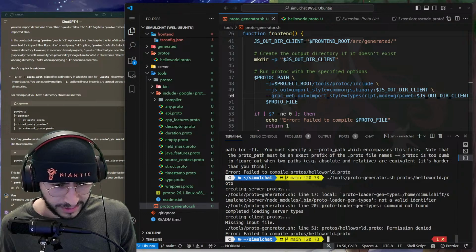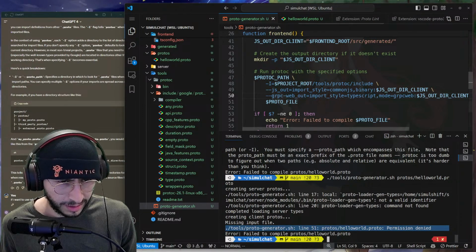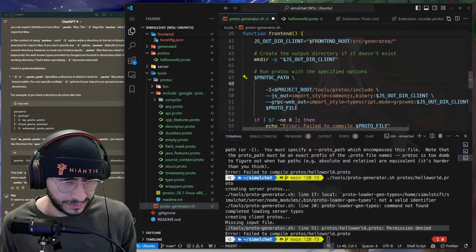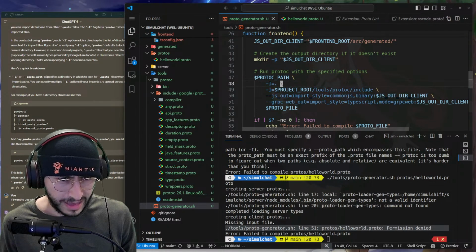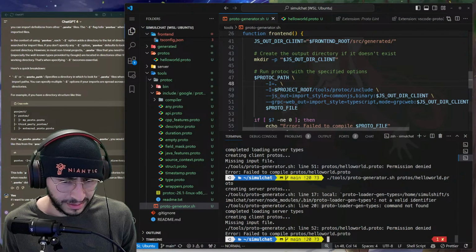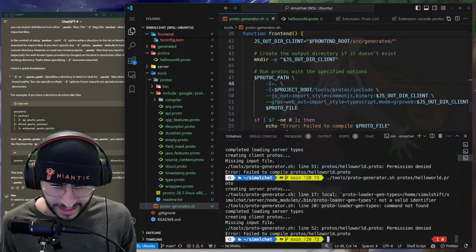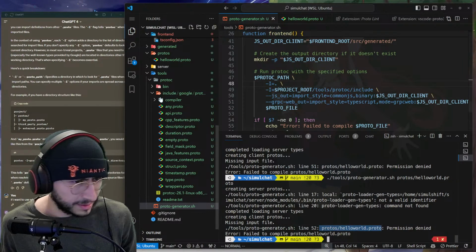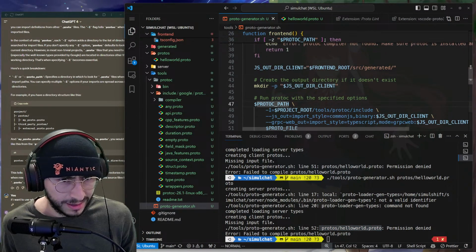Failed to compile. Permission denied. Huh? What if we do that? What the hell? Why am I getting permission denied all of a sudden? What the hell?